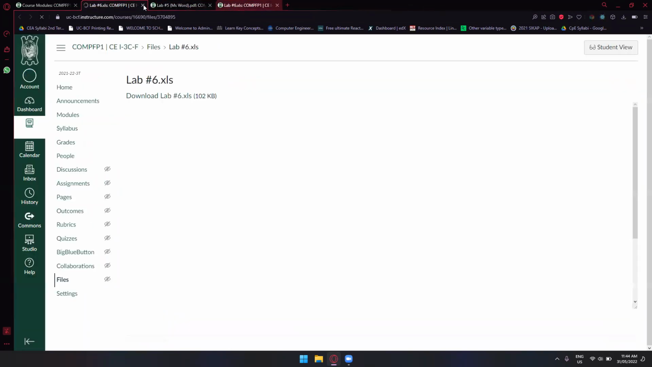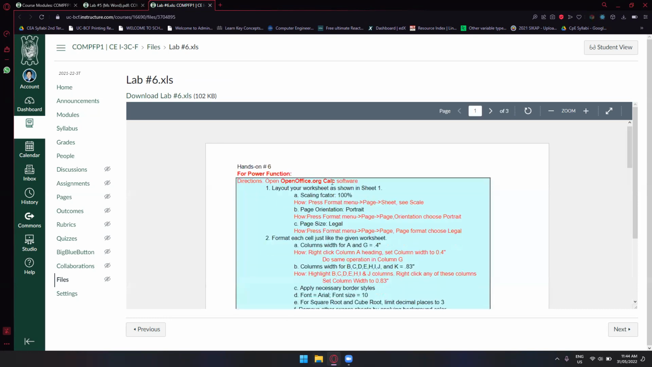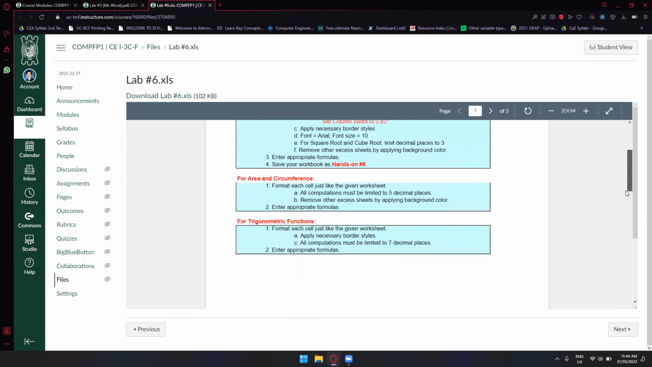And then one more thing is that, it still hasn't loaded. So just wait a second. Okay, let me just check. There you go. So this one has two sheets.